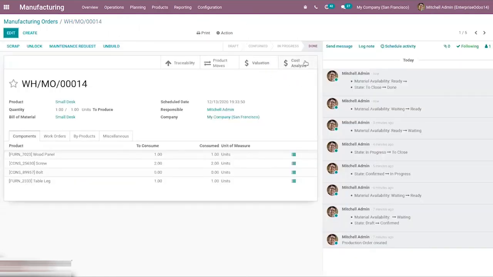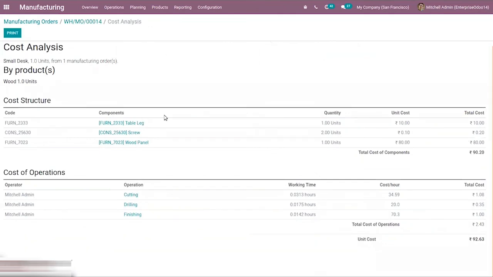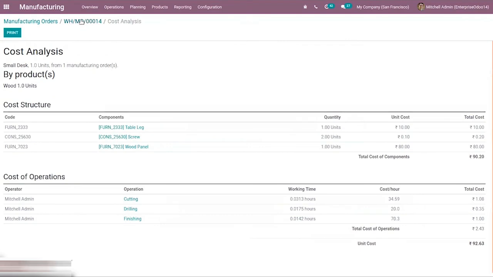Then you have a cost analysis of your manufacturing order. So you can see the cost structure and cost of operations. So for components, you can see the total cost of components. Then cost of operations, you can see for cutting, drilling, finishing separately, and total cost of operation can be seen here. And it's also possible to print the cost analysis.